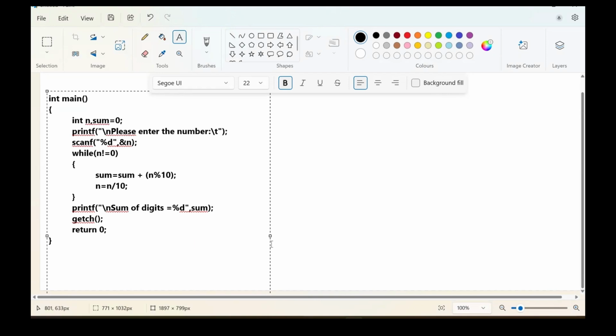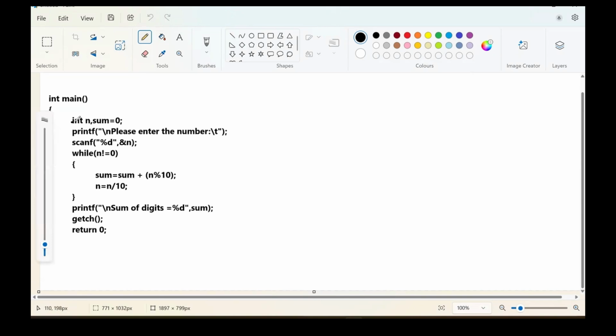So this is our main function. As I have already told, the control starts execution from top to bottom. So the first line is executed. Here, n and sum are declared. n is a variable, as well as sum is another variable, and the stored value is 0. Please enter the number, for example, this is our output screen.